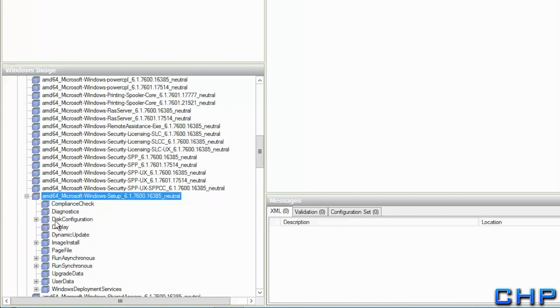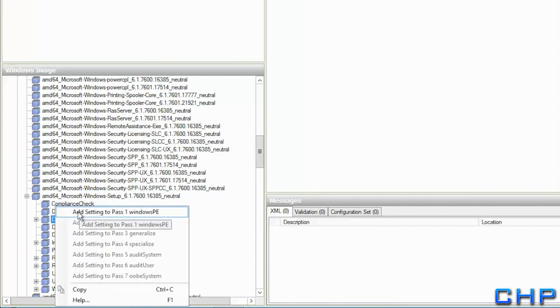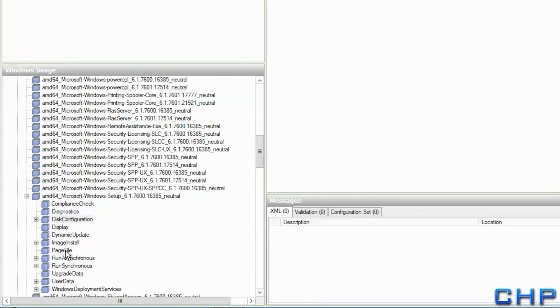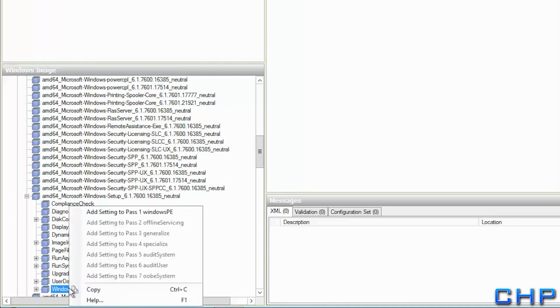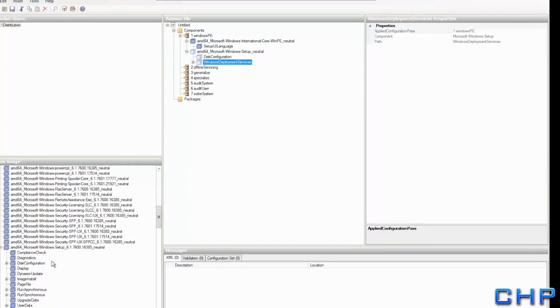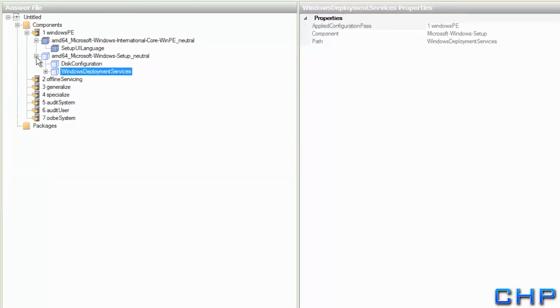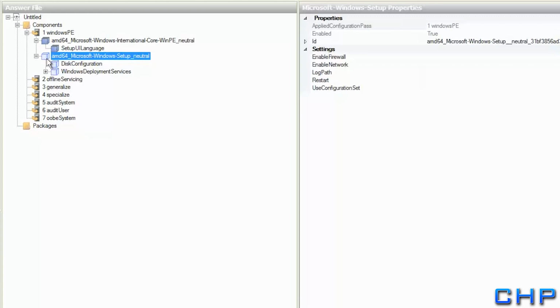So I'm going to right click it and I'm going to select Add Setting to Pass 1 Windows PE. Then I'm going to scroll down a little more, and I'm going to select Windows Deployment Services, and I'm going to right click and select Add Setting to Pass 1 Windows PE. Now we're going to start with the disk configuration option.